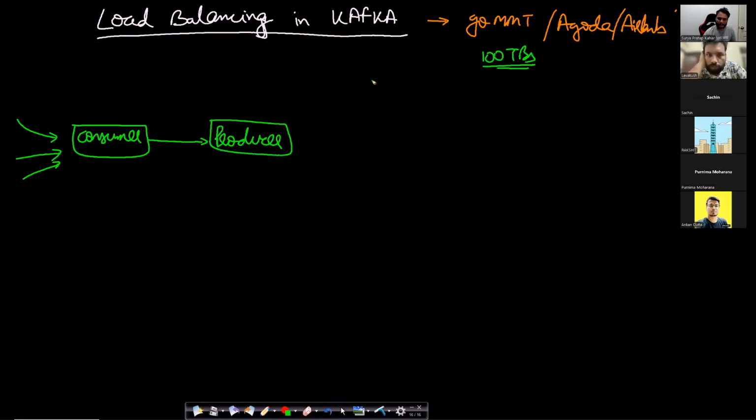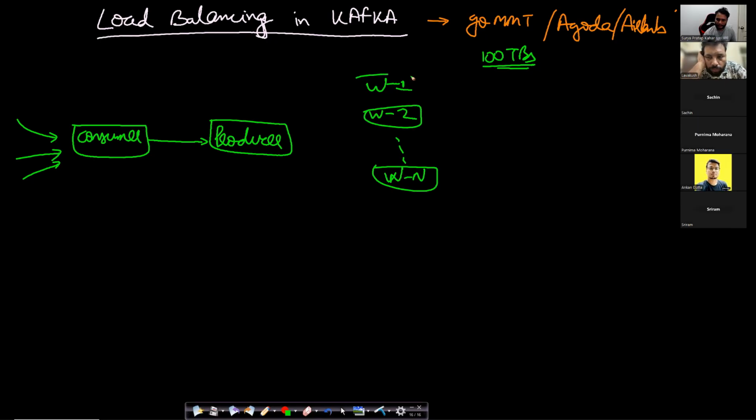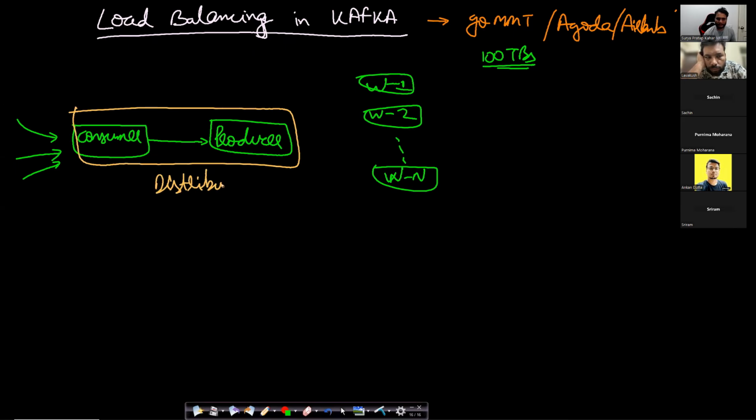Let's say this is worker 1, there is worker 2 and so on, there is worker n. All these workers together are considered in the Kafka cluster, and this together is forming the distributor. The distributor's job is to just take something and relay it, send it to somebody else.